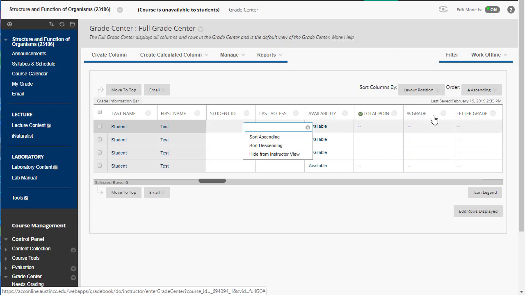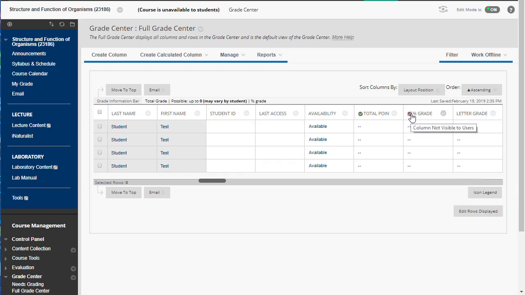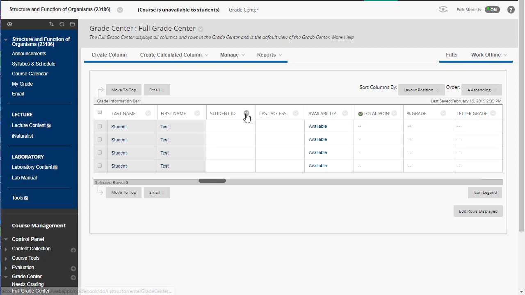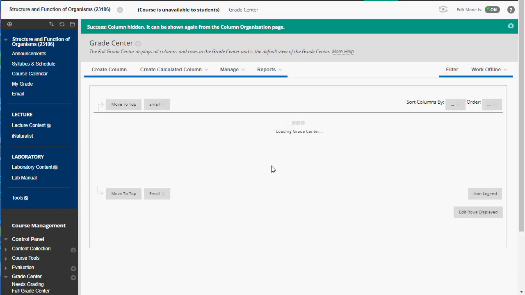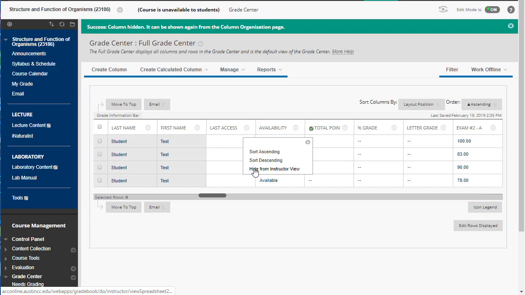Now, if it's a grade column, you can not only hide it from the instructor, but you can also simply hide it from the student. So if you just hide it from the student, it'll show up with an X or a slash to it, and that means that you can see it, but the student cannot. But in this case, I want to go ahead and just hide it. The reason it doesn't have hide from student here is because these are not viewable by the student in the first place. So last access I'm going to hide as well.